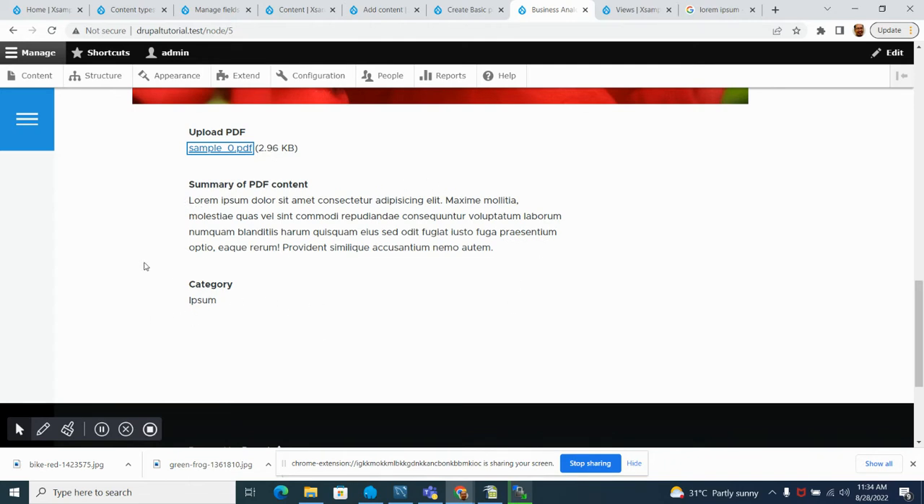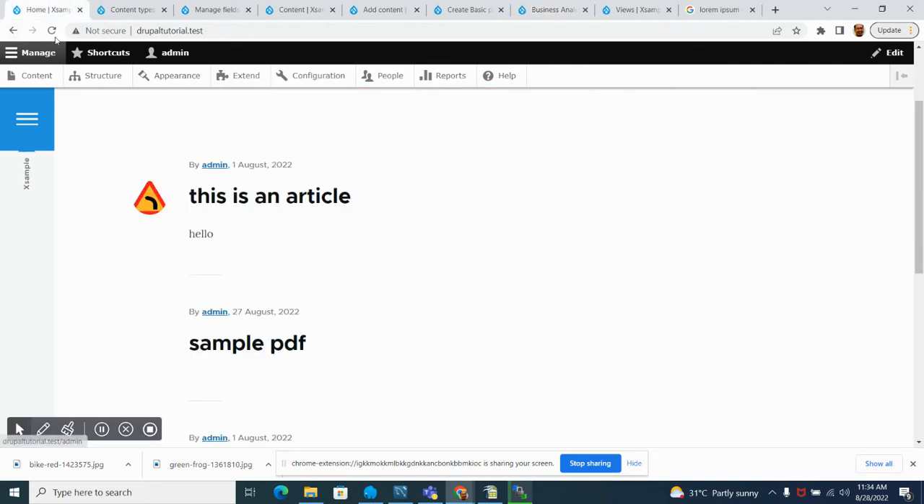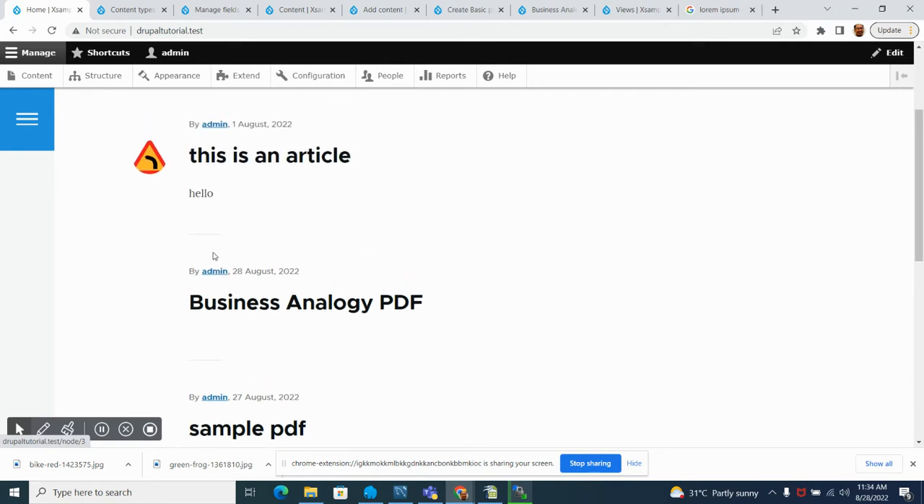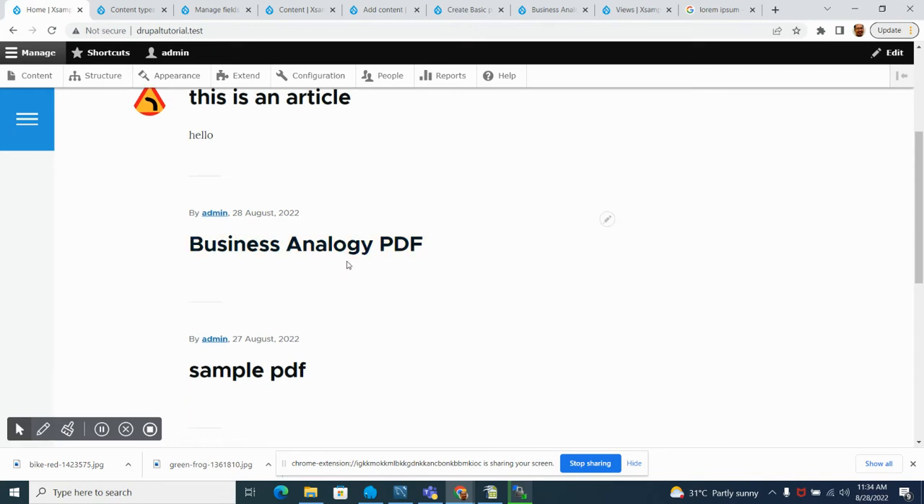Now let's go to the home page and then refresh it. So now we already have another type of content, which is business analogy PDF. And this is another one, which is sample PDF.